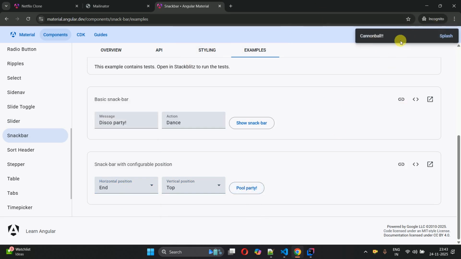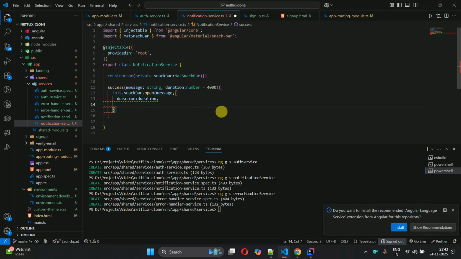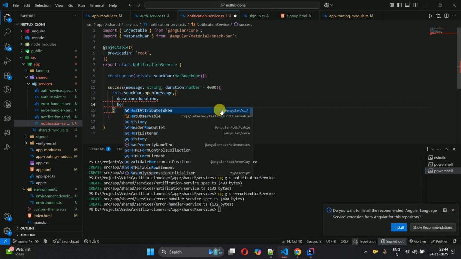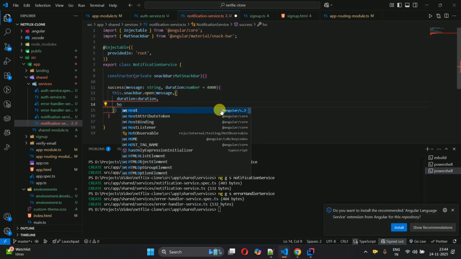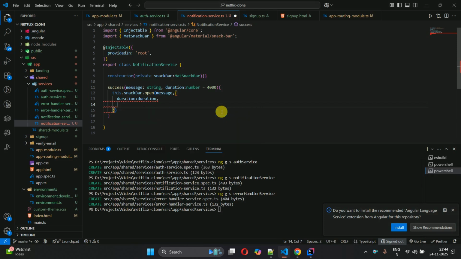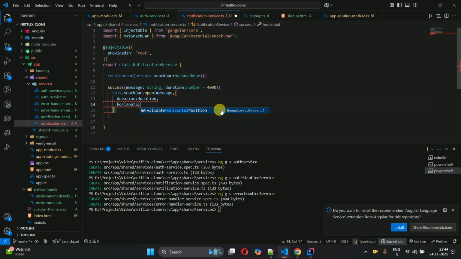So in this way we pass the different configurations. For that we have to pass it over here. So here I will pass the horizontal position. Okay, it should be horizontal position.